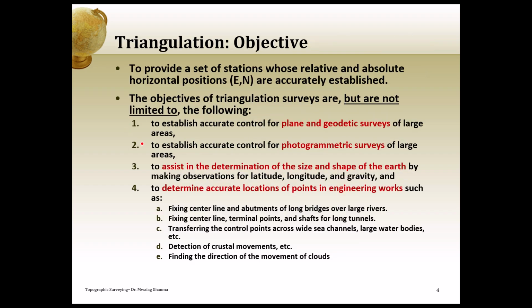Again, the objective of triangulation is to provide a set of stations whose coordinates we know, and we'll be using them as a reference. So what are the objectives in general? These are just a couple of them, not everything. We use it to establish accurate control for plane and geodetic survey. So anybody who wants to do geodetic or plane survey can reference the coordinates that we produce using triangulation, and we can also use those points for photogrammetric surveys.